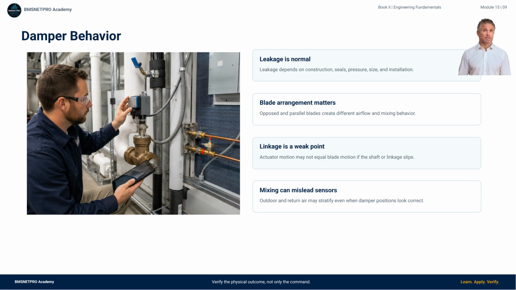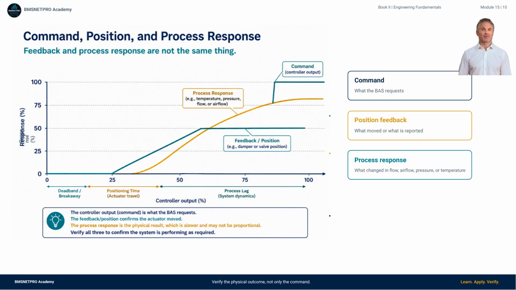Field verification is essential. This is the core engineering idea of the module. Command, position feedback, and process response can all be different. The controller may request 60%. The actuator may move to a different physical position because of deadband, hysteresis, or calibration. The process response may be even more nonlinear because valves and dampers do not convert position into flow perfectly.